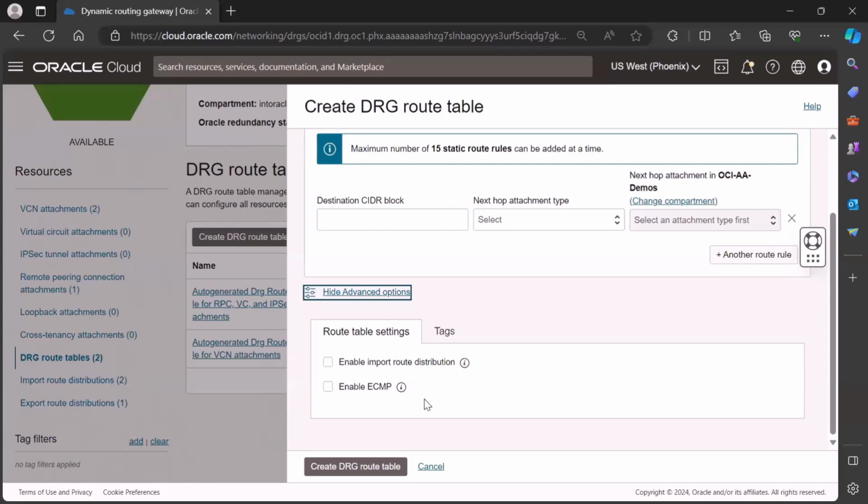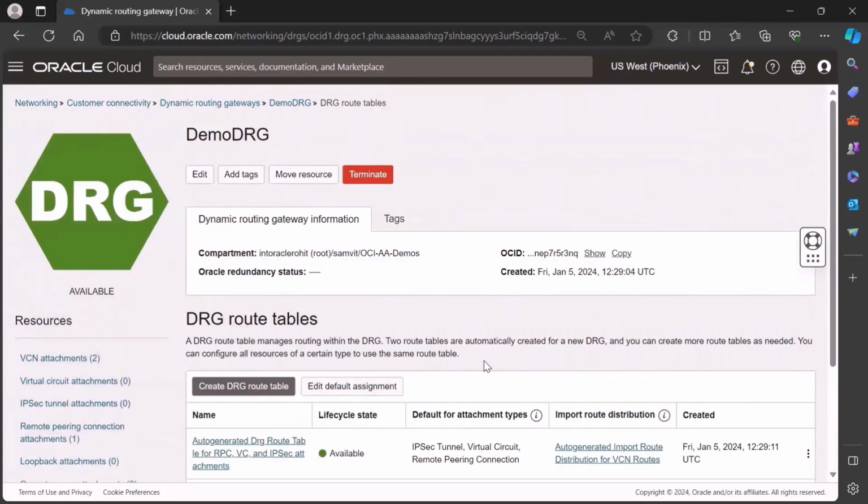We also talked about ECMP in our theory discussion. So this is where you can enable ECMP. All right, this marks the end of this demonstration on dynamic routing gateway.